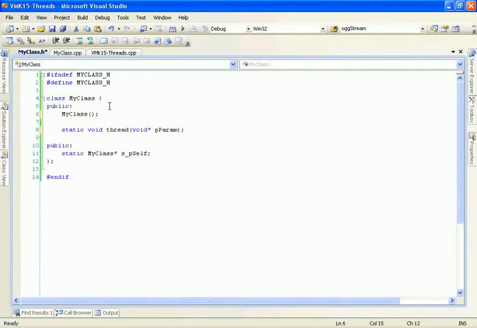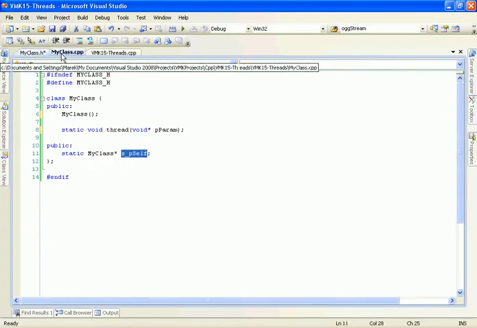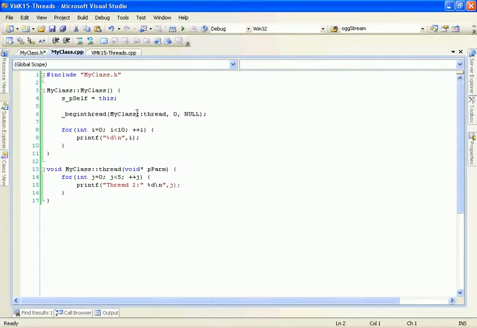I'll have a constructor, and then I'm declaring a static void function called thread, which has a void pointer as the parameter, and I also need a static member variable here, which is going to point to myself. So then inside of myClass.cpp, here's the constructor. I'm setting self to be equal to this.